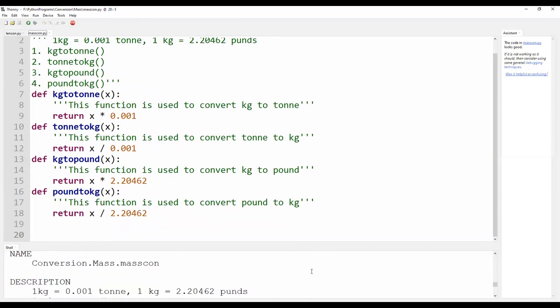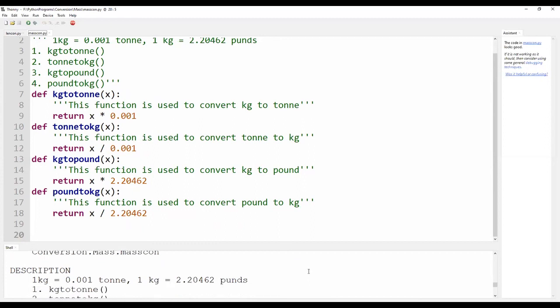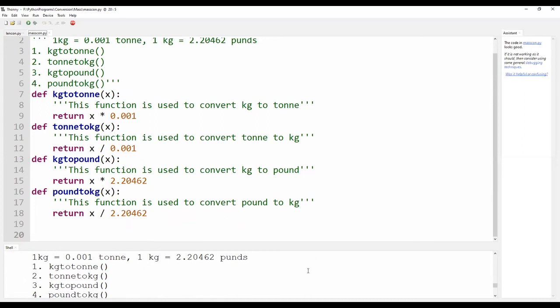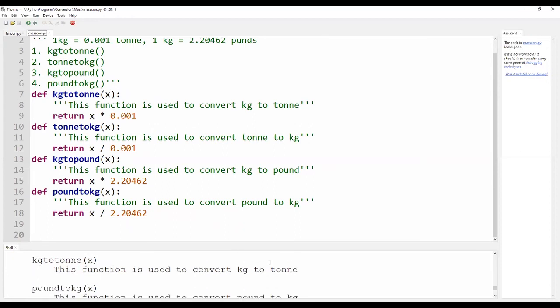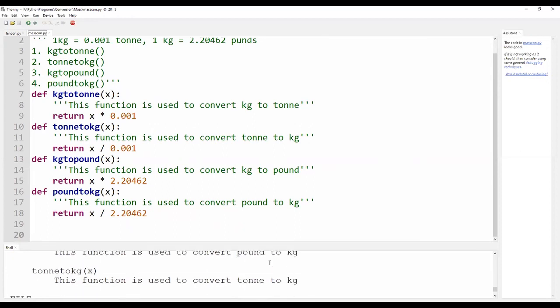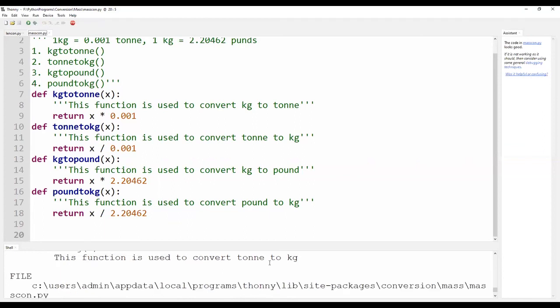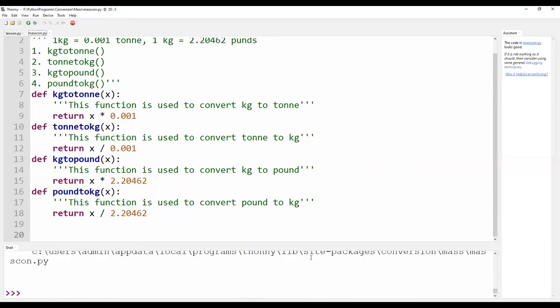The name is conversion.mass.masscon. The description is whatever is present in triple quotes as a document string. Each and every function has been defined, and for what purpose those functions have been defined. Kg to pound, kg to ton, then pound to kg, ton to kg, all take a single parameter, and this particular module can be located in this particular site package. This is what they have given.